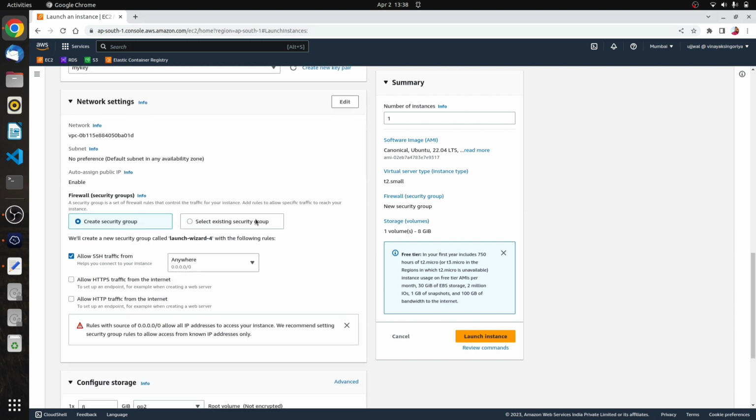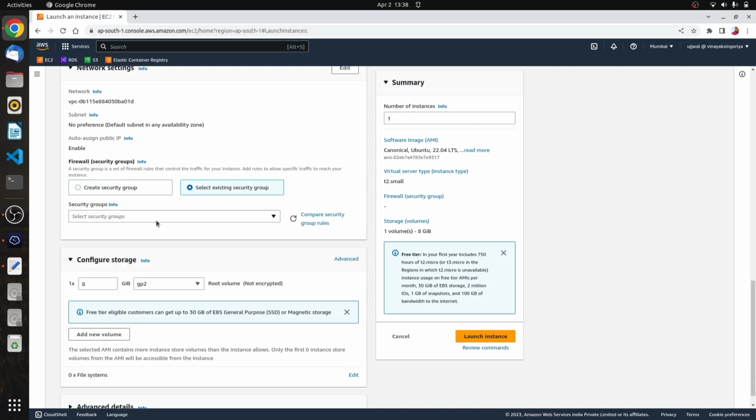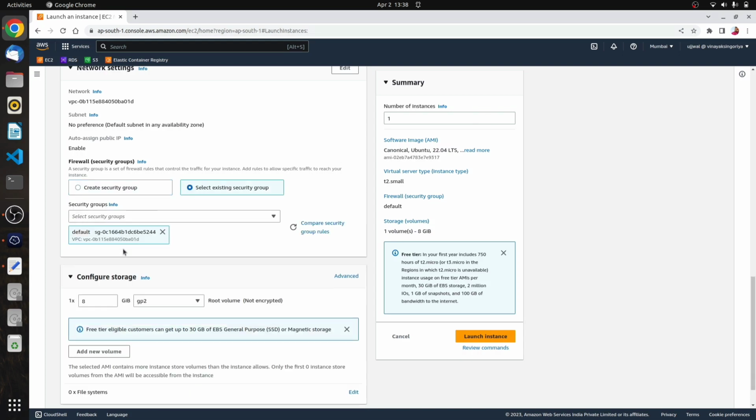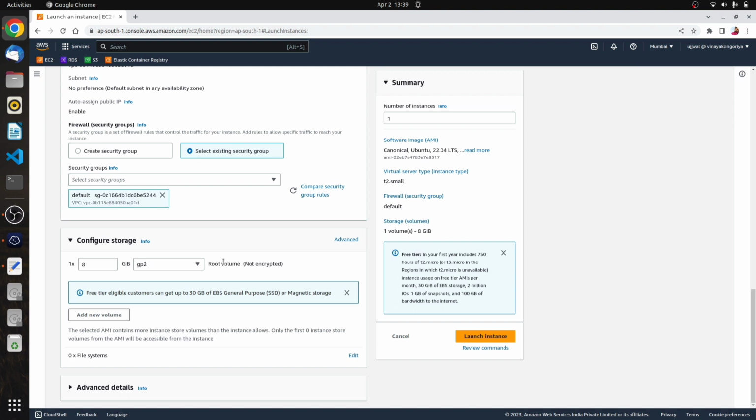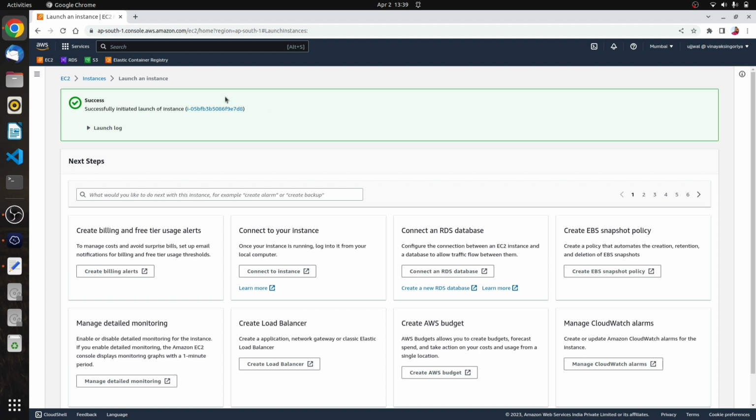In network security, there is a security group. It is defined for traffic. Just open the HTTP and HTTPS ports to use our website. Right now I am using an existing one. We can leave configure storage as it is. Now click on launch instance. It's a success.